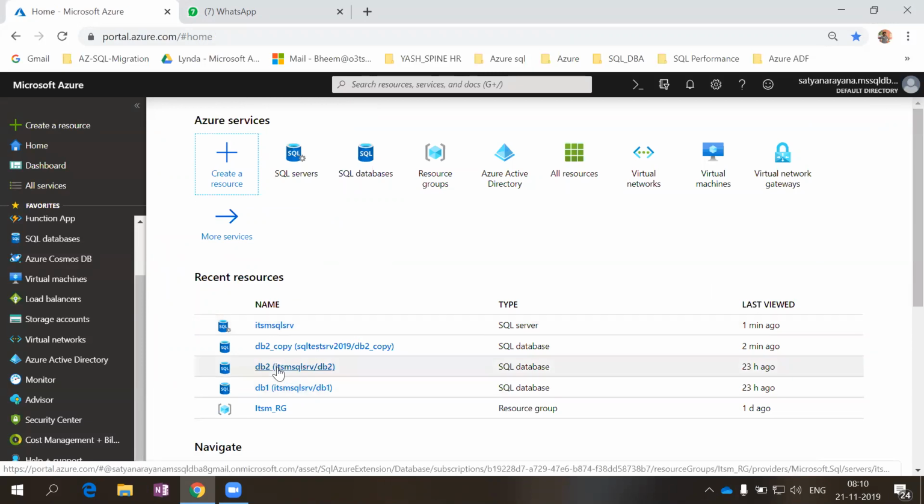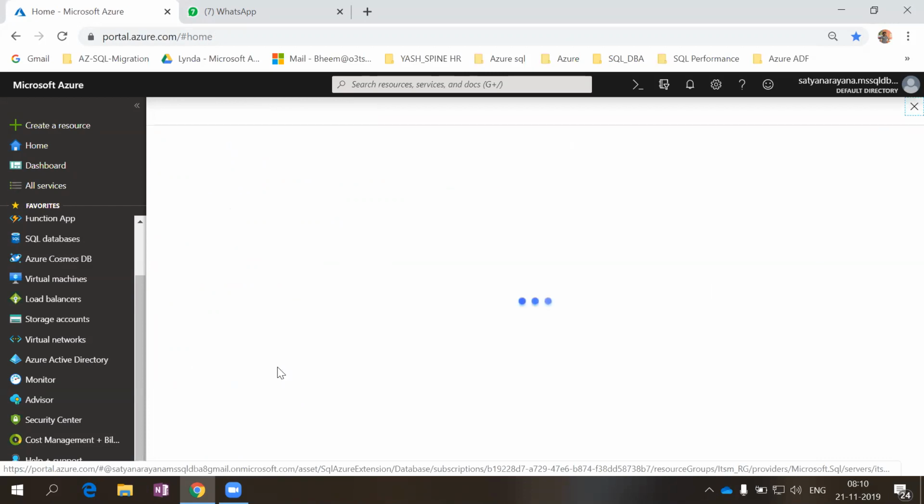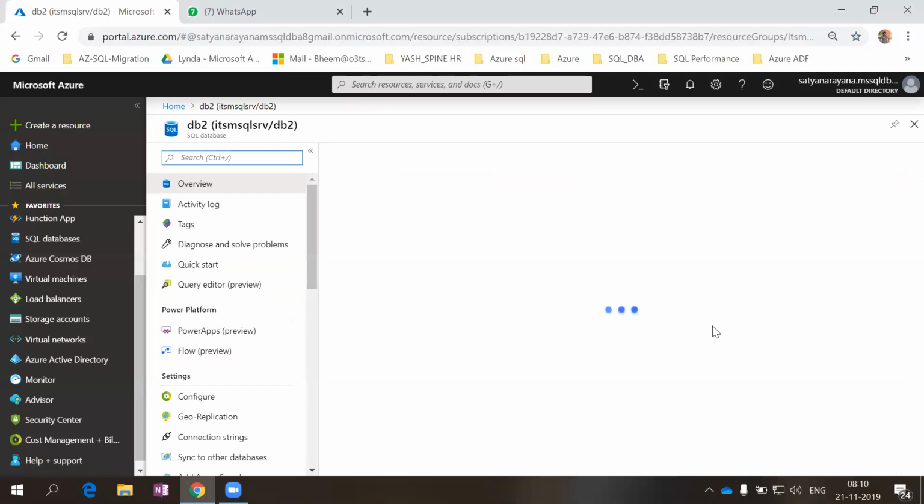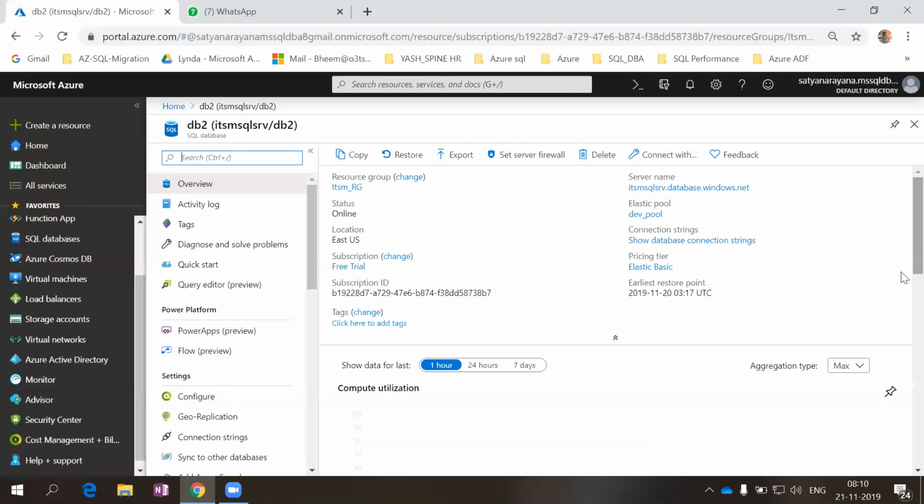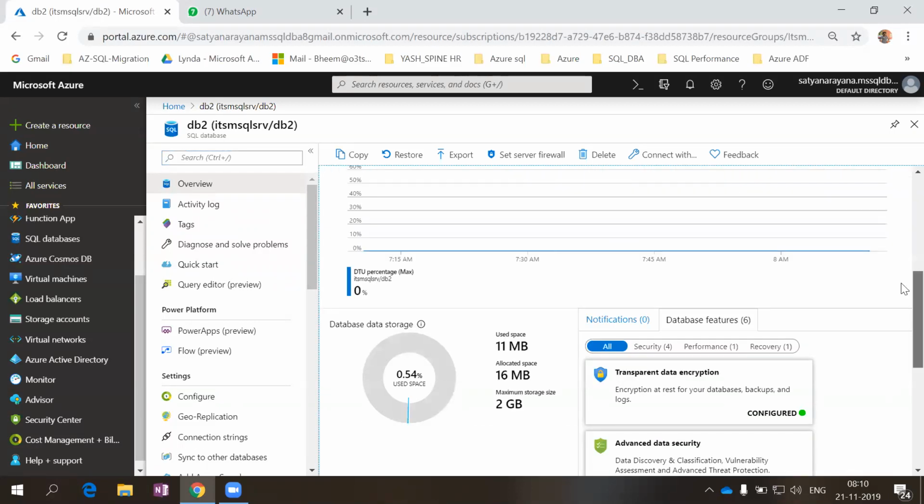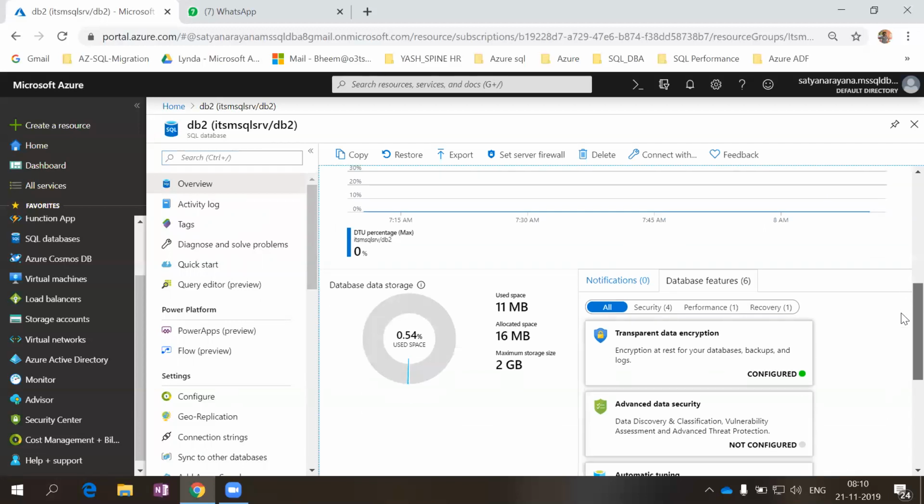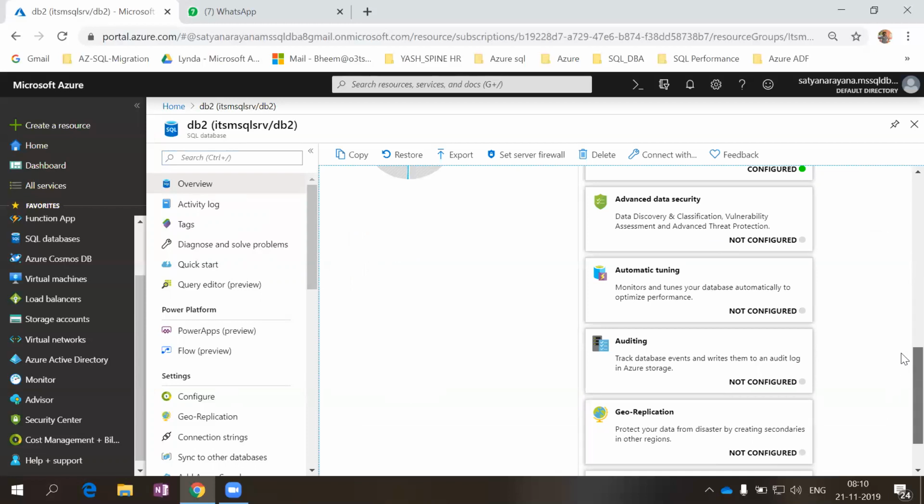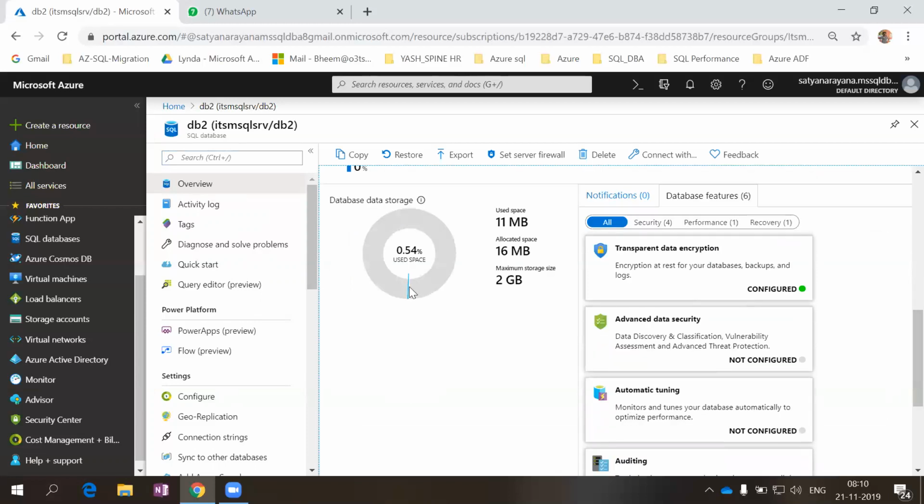Let's jump into this backup. This is db1 and db2. DB2 has some data with us, so that's what I am focusing on. Let me show you the backup concepts, high availability, replication and all. Here you can see the used space and whatever is happening below this. If you wish to go specifically, you can click on this one.